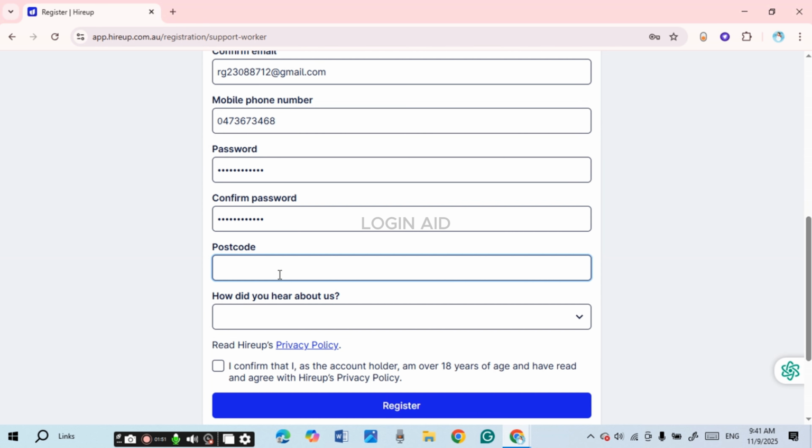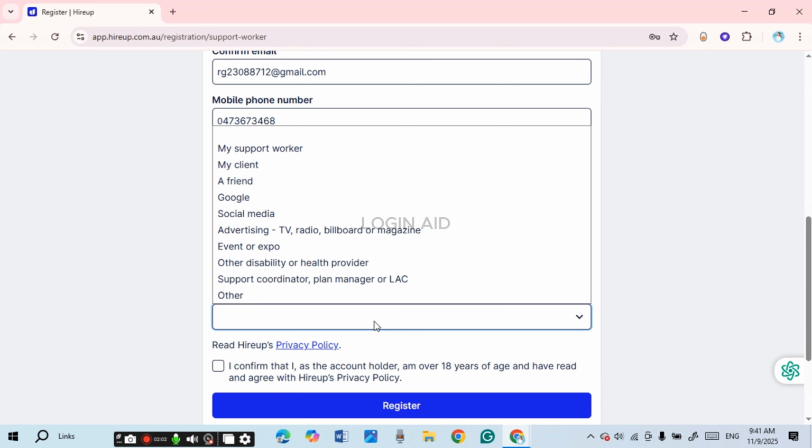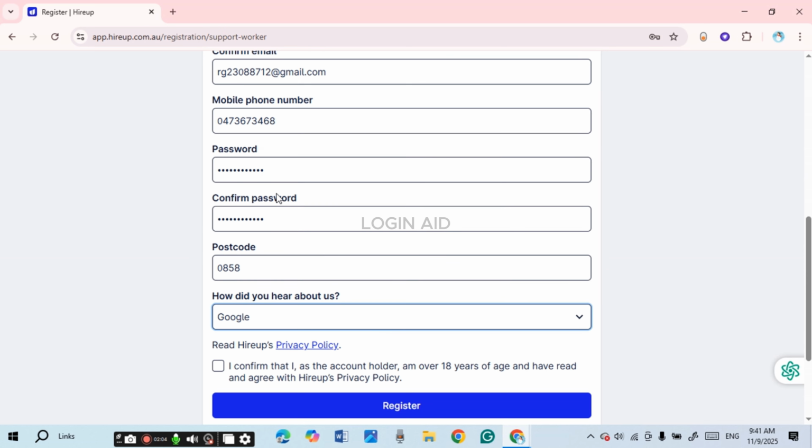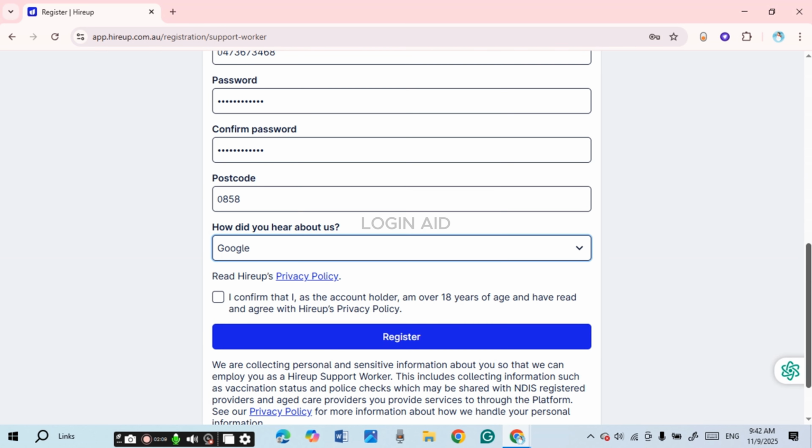Now also enter the postcode. Now you'll be able to see this question, how did you hear about us? Simply click on this field. Now simply click on the option of your choice. Now once you do that, check this box that you can see on the screen. You're basically agreeing that you're over 18 years of age and have read and agree with Hireup's privacy policy. Now after you provide all the information, click on the register option that you can see on the screen.